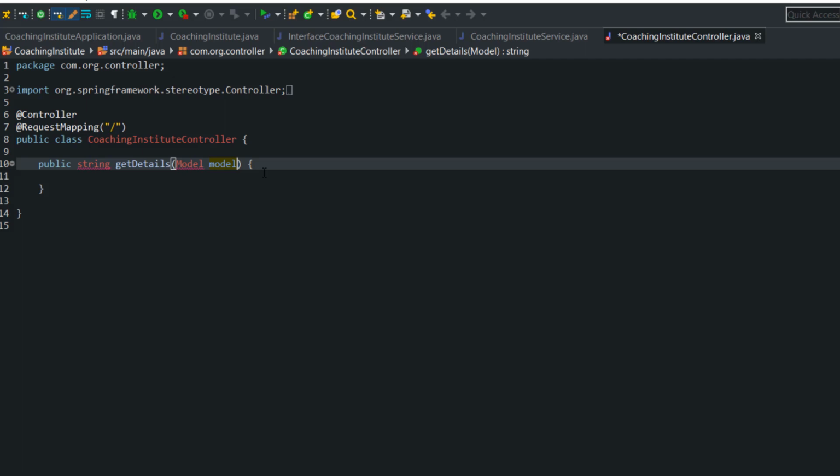After that, with the help of a model, we will pass this data to a JSP file. We will save this data in the Model interface, and the data that we have saved here, we will pass to the JSP, or we can also say that it is accessed by JSP. What does that mean?